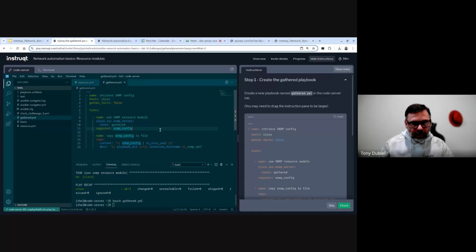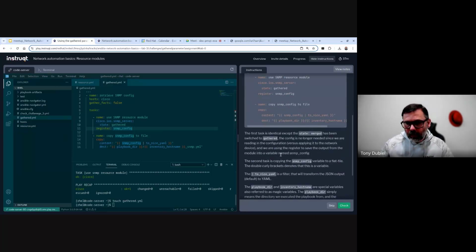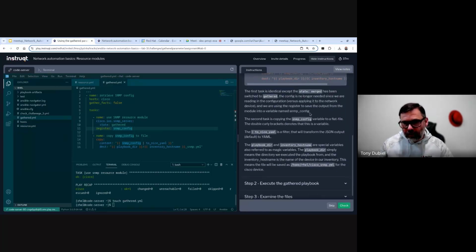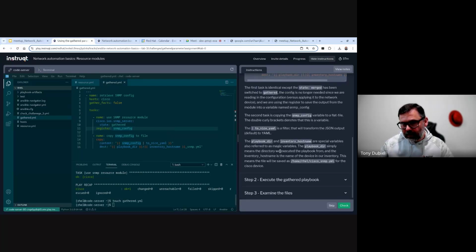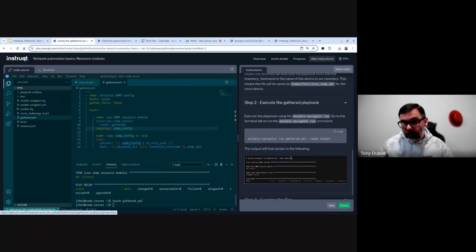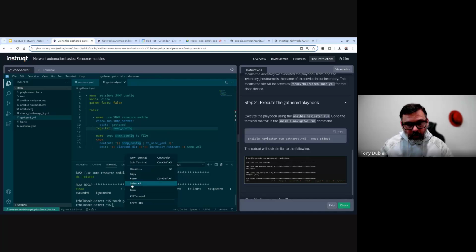So what we want to do now is just make sure that I have that saved. And this talks about what I just said, like we did merge the first time. This is gathered. And then we're going to ultimately save in our home directory on this lab pod, Cisco_snmp.yaml file. And then for the playbook, we're going to run it in standard output mode. And we should see a file show up in here.